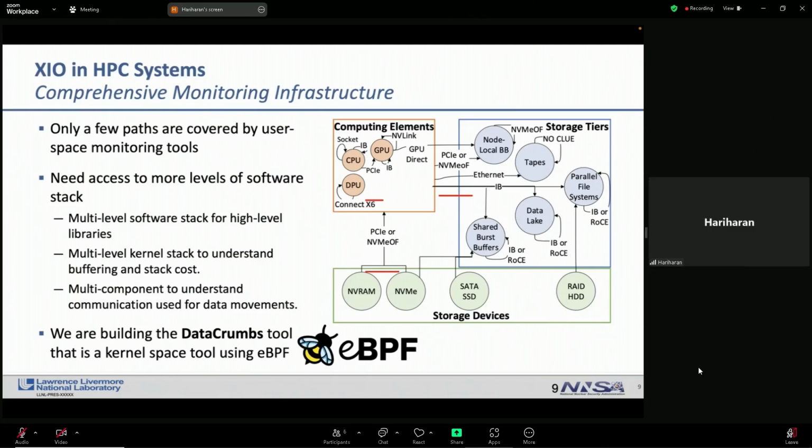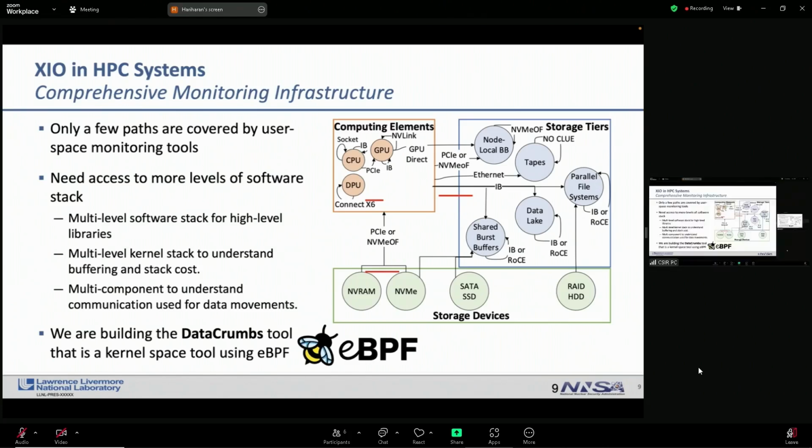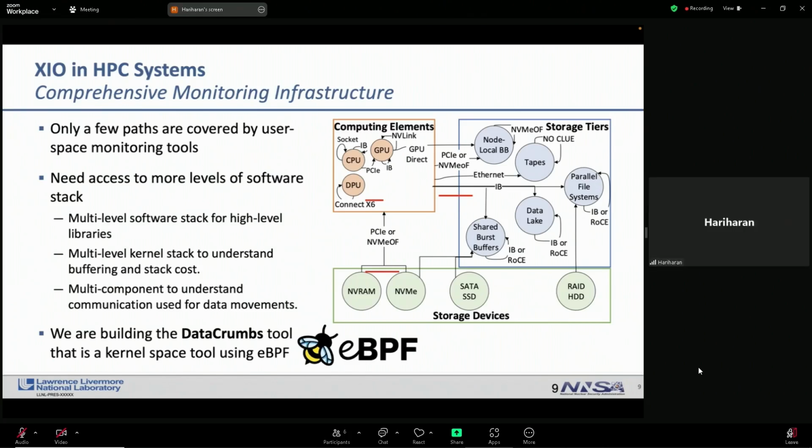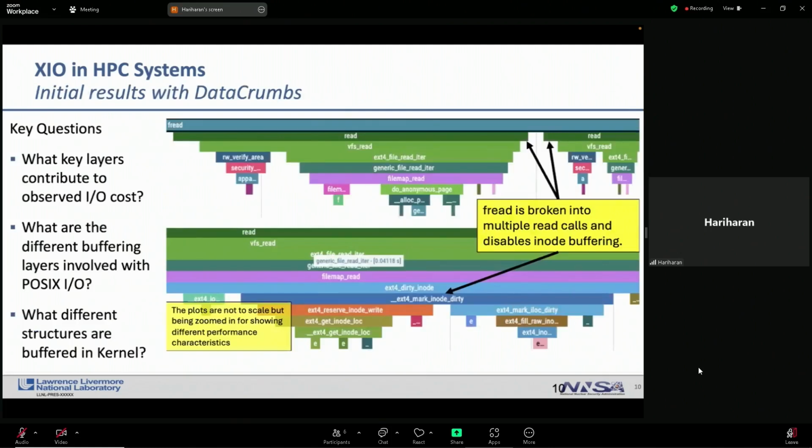So we built this DataCrumbs tool. We are starting to build this prototype and look at how this would work. This tool uses eBPF. It's not open source yet, but this is our initial effort to try to look at this multi-stack. And I have some very quick initial results to demonstrate here.